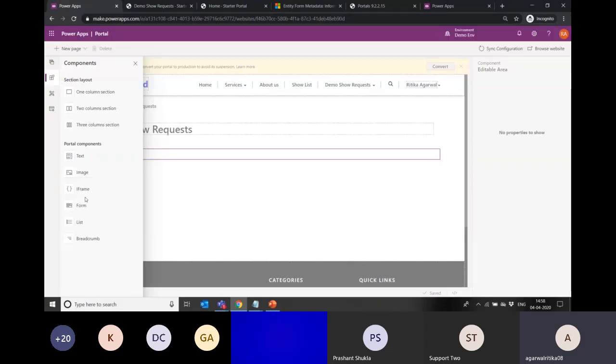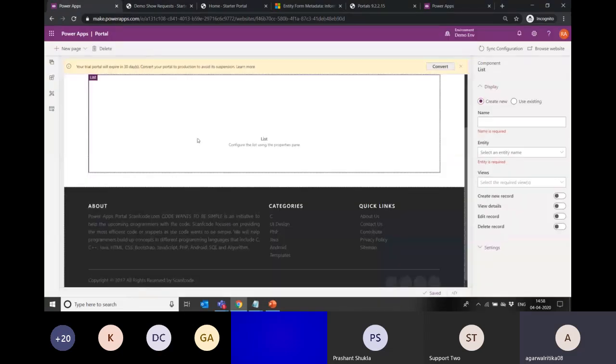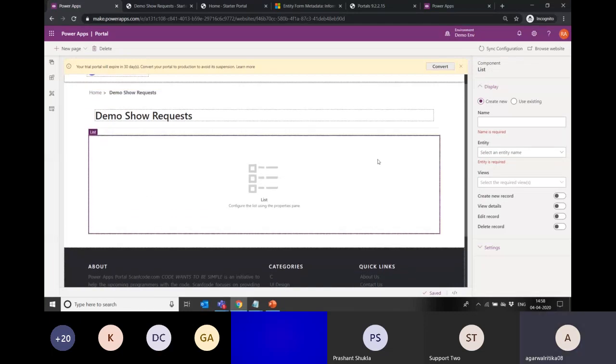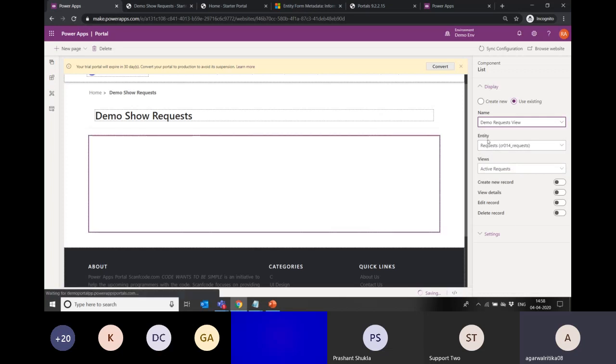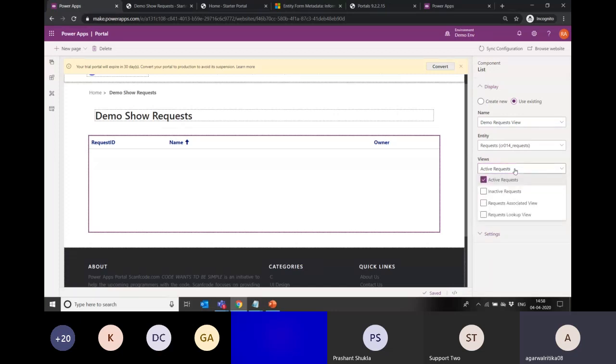So here I am, and I'm going to add a list to this page. So I'll select this list. And since we have already created this reference to my view, I can select it, demo requests view. It is automatically going to recognize which entity it was and what view was selected as default. I can come here and change it anytime. And I don't want to edit or create new records here or delete anything. I just want to view the details. So let's enable this view details option here.